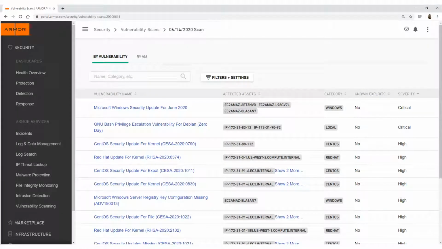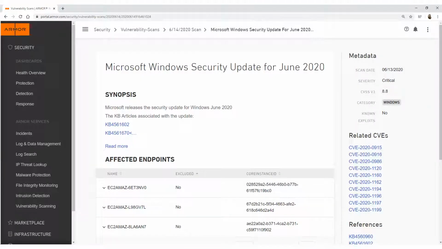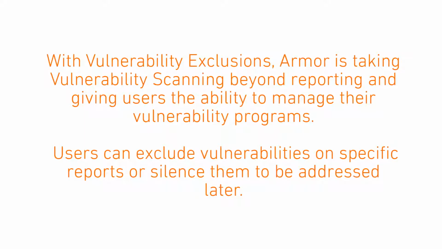The scan agent collects the information periodically throughout each day and reports the results to the platform. Armor posts vulnerability information in AMP on a weekly basis to represent the state of the instance as of the last scan report. With vulnerability exclusions, Armor is taking vulnerability scanning beyond reporting and giving users the ability to manage their vulnerability programs. Users can exclude vulnerabilities on specific reports or silence them to be addressed later.